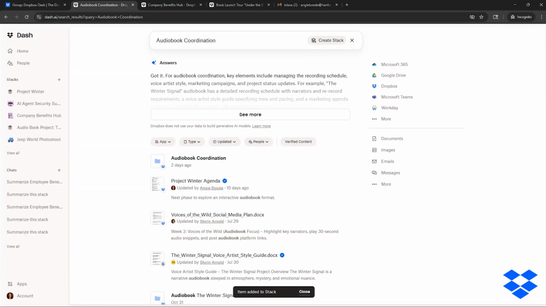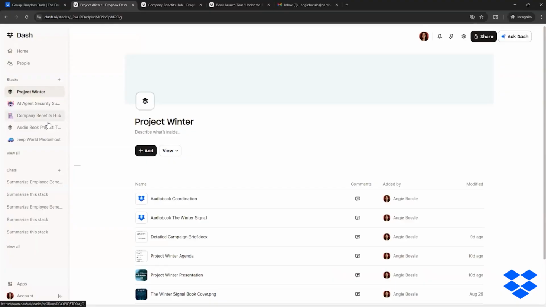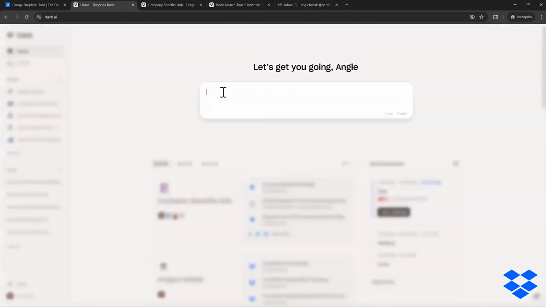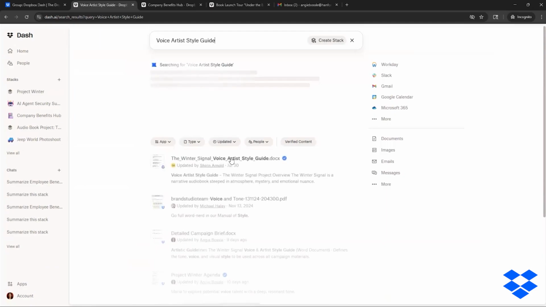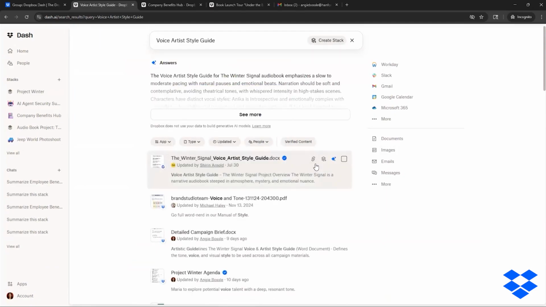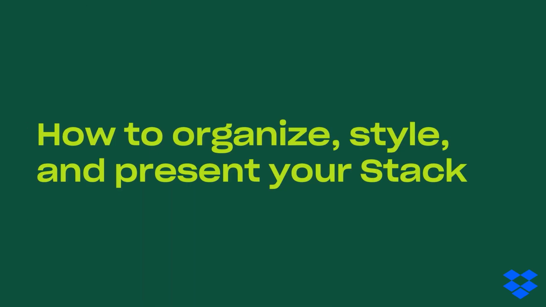No need to open new tabs, which is great because before Dash, I always had at least 20 tabs open and I couldn't figure out where the music was coming from. It's important to note that you can add from any connected source, no matter where it's stored. So here, this option from Microsoft 365 definitely needs to go to that stack.